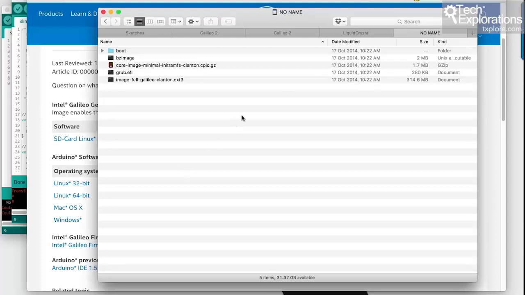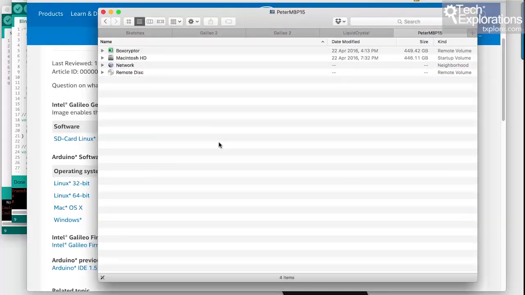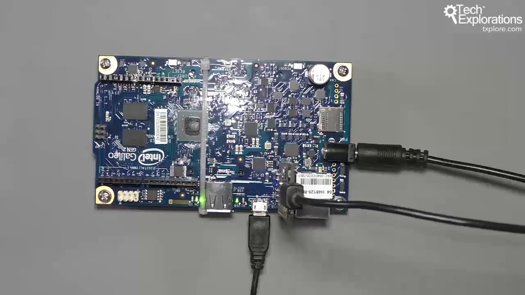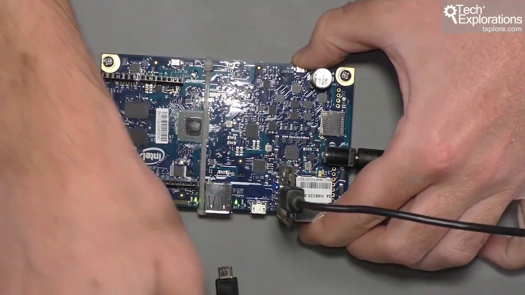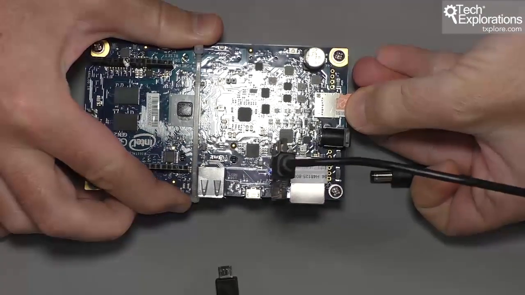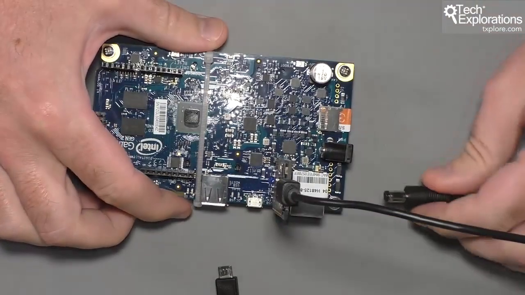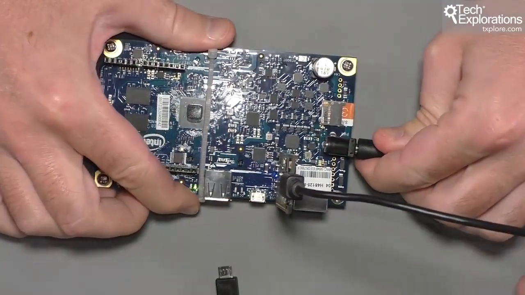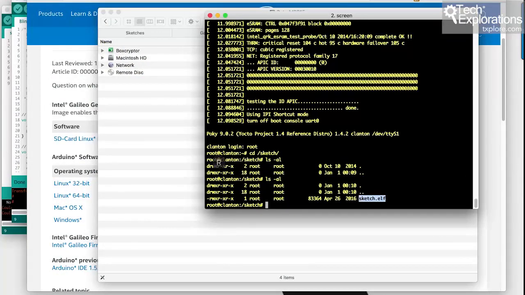Okay, once it's done, eject the SD card. I will remove power and insert the SD card into the card reader and plug power in to reboot. Let's have a look at the reboot process now.